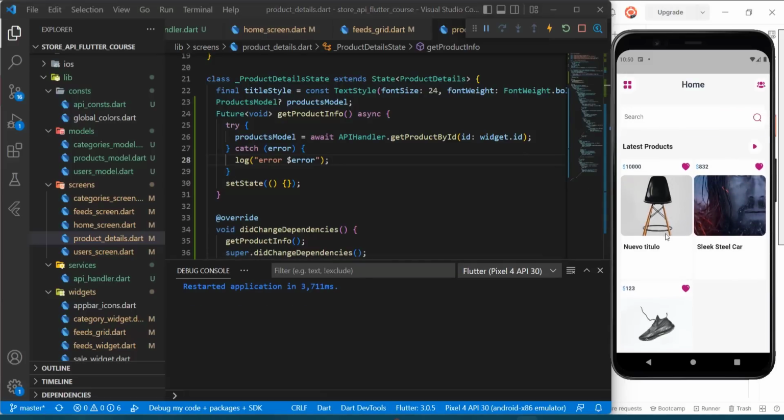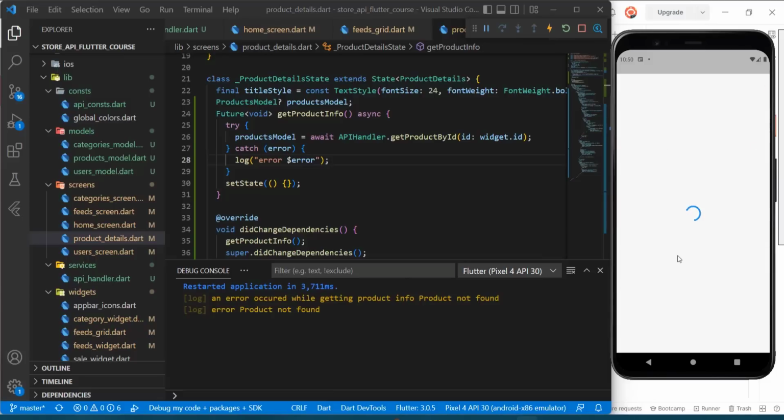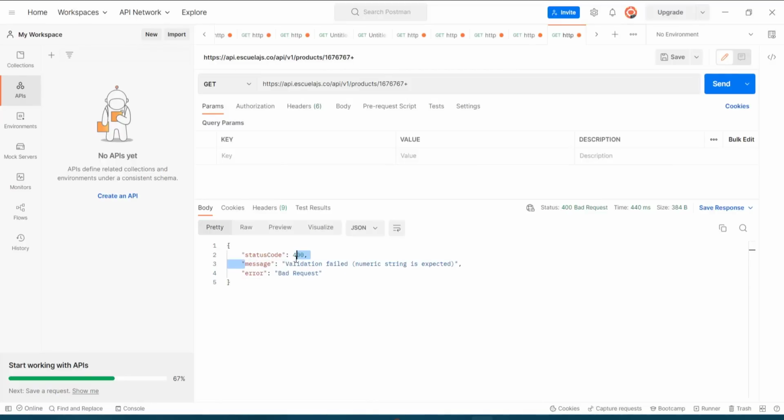Okay, so now let's go to any of these products and let's see what will happen. And perfect. Now we have this error in here. So this error is coming from here. It says product not found. So this line is actually coming from the message. Okay, so let's check now this error. And in here, as you can see, it says product not found.